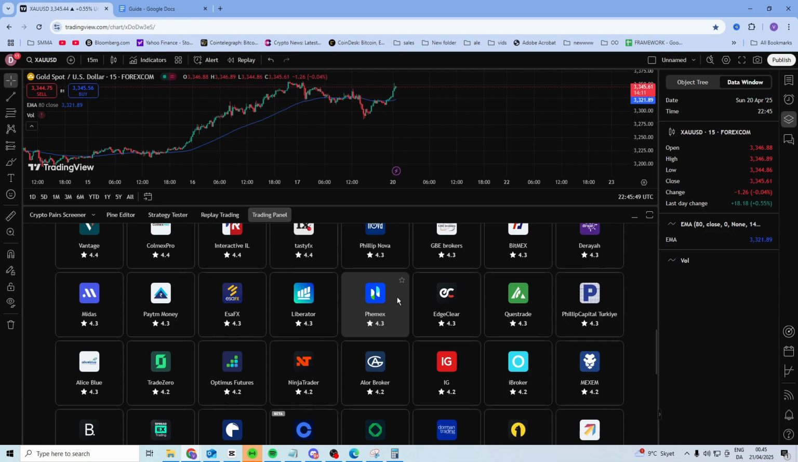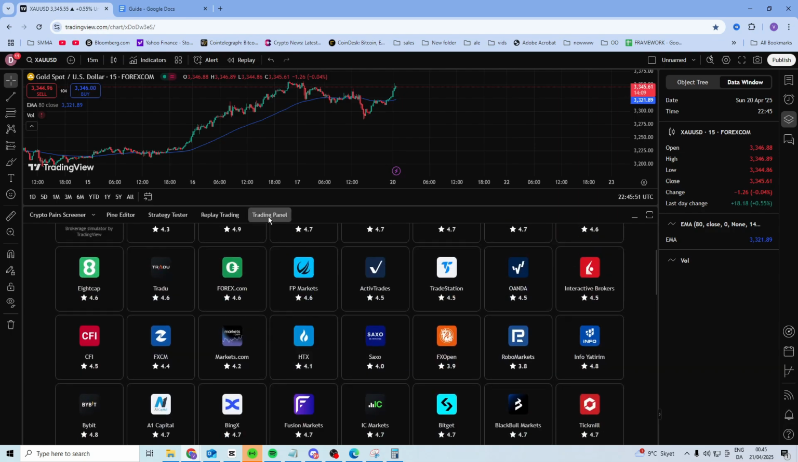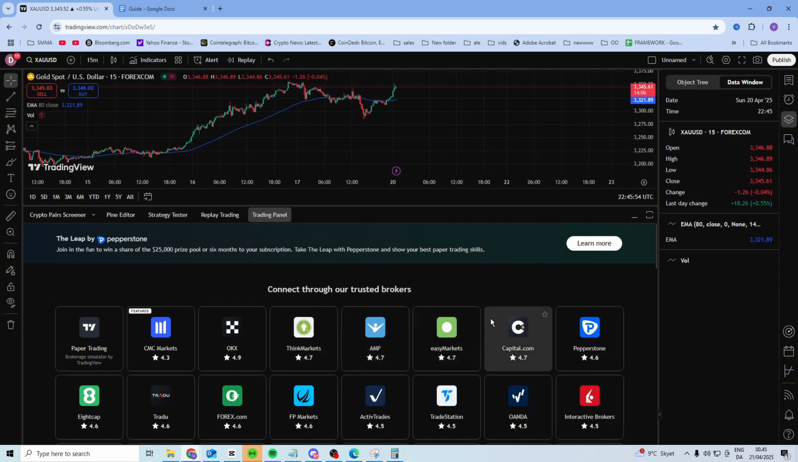So that is basically how that works. It's really simple. You just want to find the trading panel, open it up, and then you can open up for your broker.